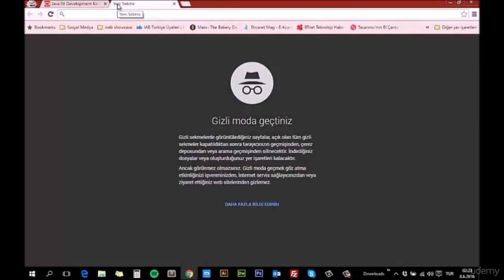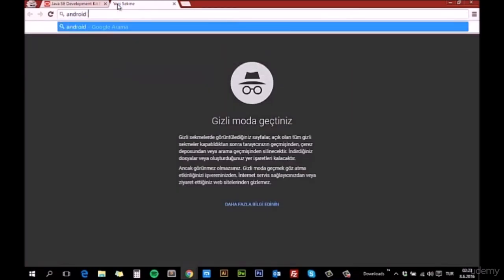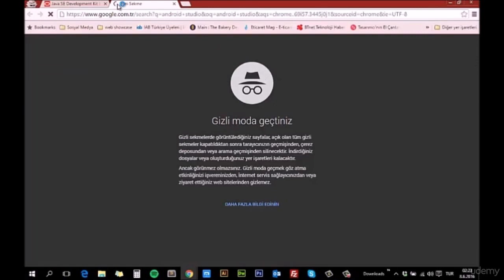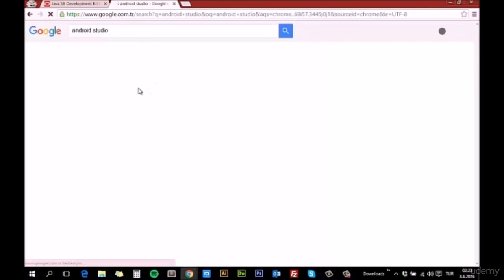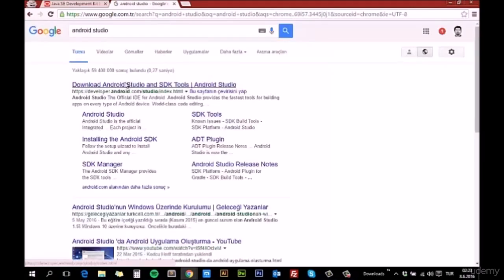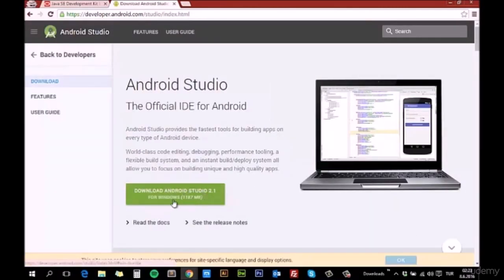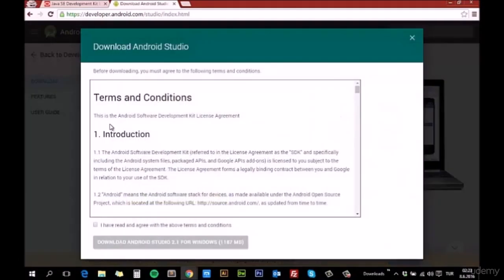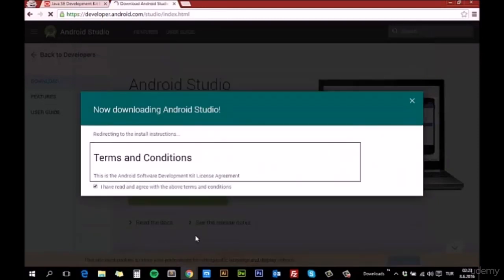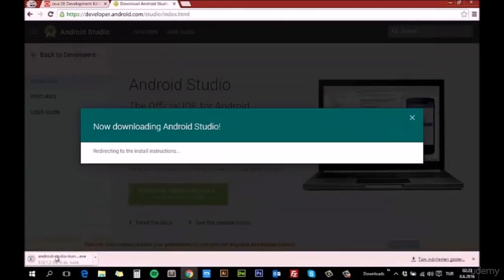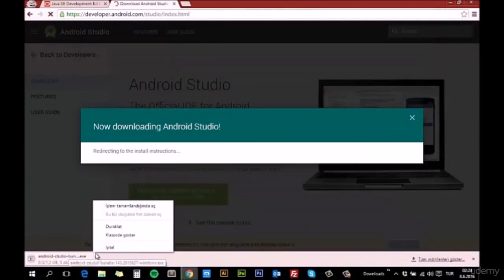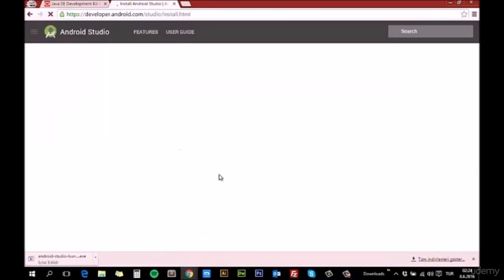Now let's search for Android Studio. These are needed. The green button here says for Windows. It automatically detects my Windows. You should select I have read the agreement. Now it started to download, but I will cancel it also because I already downloaded it too.